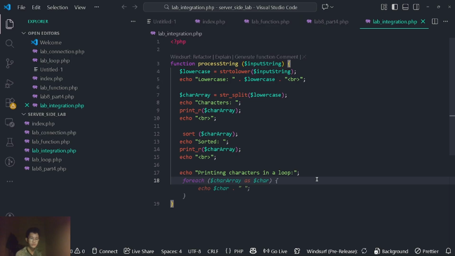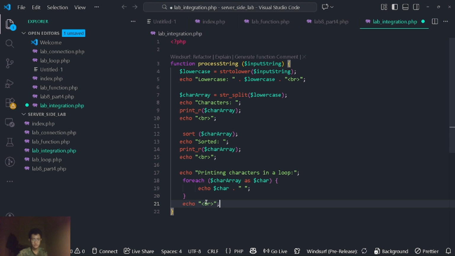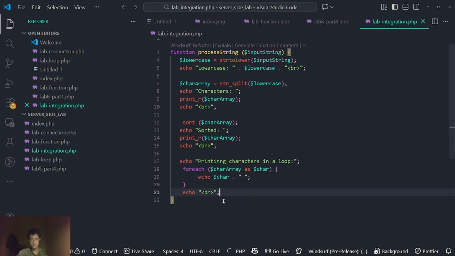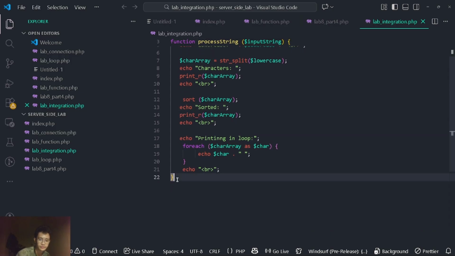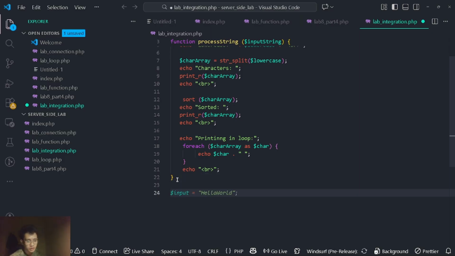So, we need to use the foreach here now. So, and then echo br. So, again, this is the part where we're gonna print the characters in a loop. So, we're here in the part na print ta ang characters in a loop. And then, the part na need na to ibuta, kung gana makita na to output is, syempre, the test function.